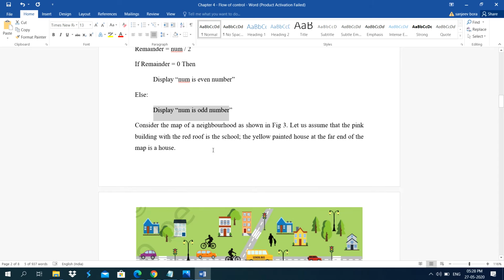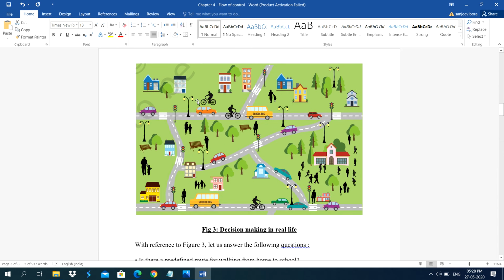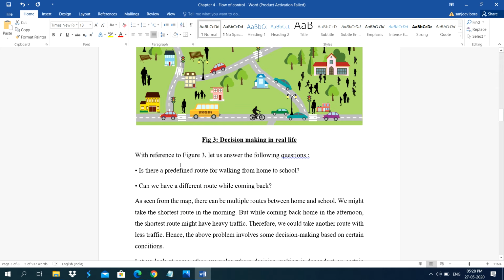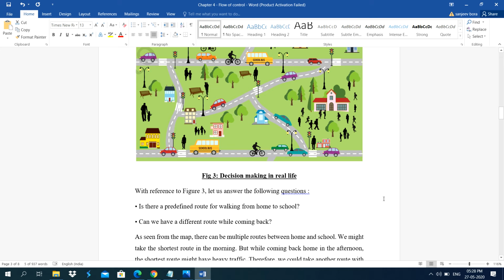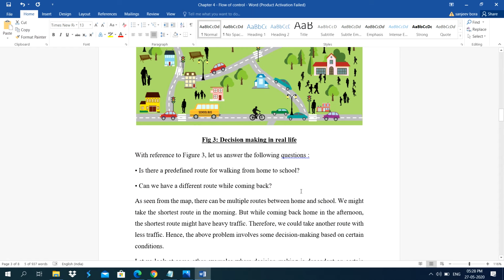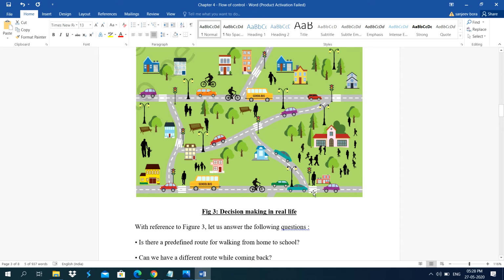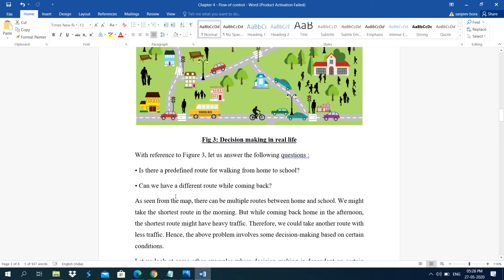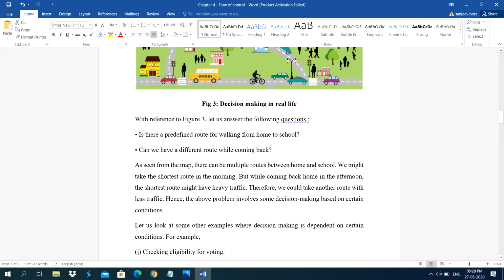Here is another example, the map of your neighborhood. This diagram I have taken from the NCERT book of computer science. There are some questions. Is there a predefined route for walking from home to school? You see here, this is the school, and there are different routes to go to the school. Can we have a different route while coming back? Yes, there are different routes. As seen from the map, there can be multiple routes between home and school.